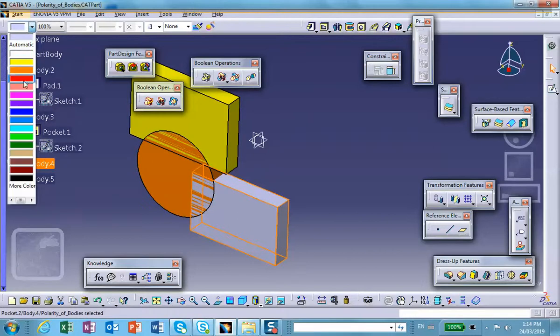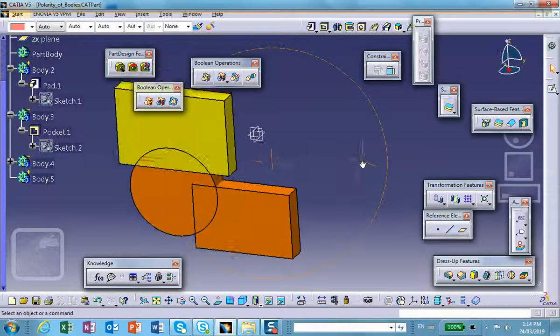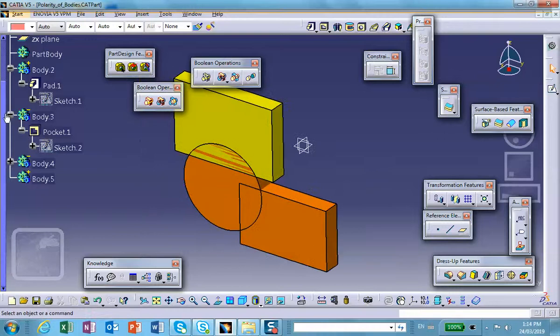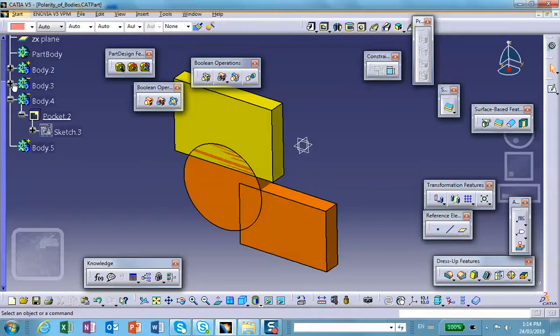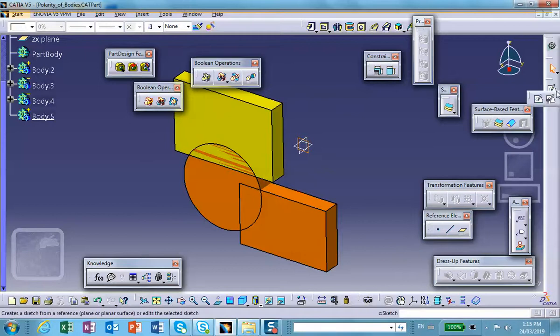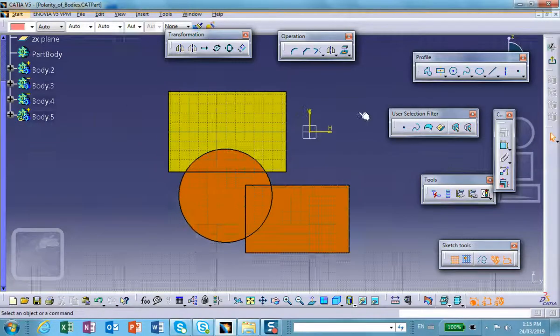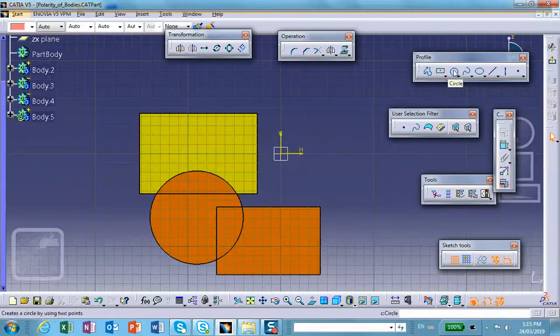I can use any other color, but I'm going to make it orange because these things with negative polarity, see, this is the one that we just made, I would like to draw them in orange, and things with positive polarity, draw them as yellow. Okay, so let's go in there now. We're in body 5, and on that same vertical plane, sketch. Alright, so I'll draw a circle or an ellipse here.